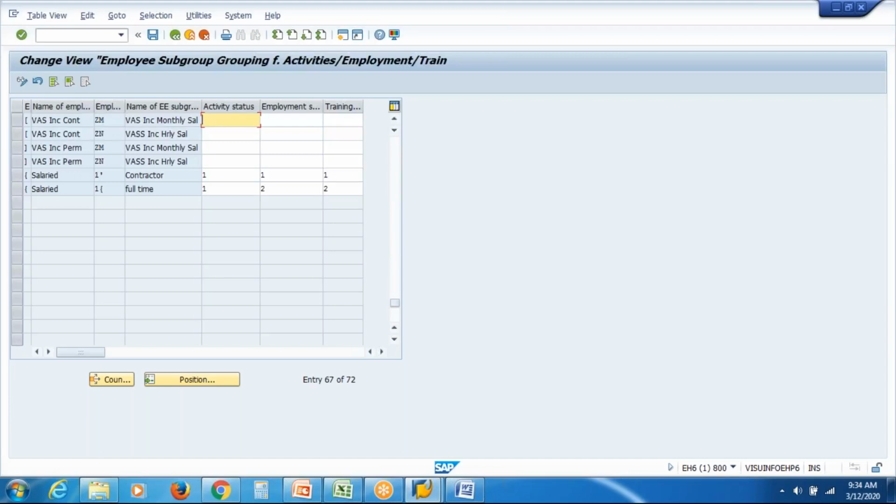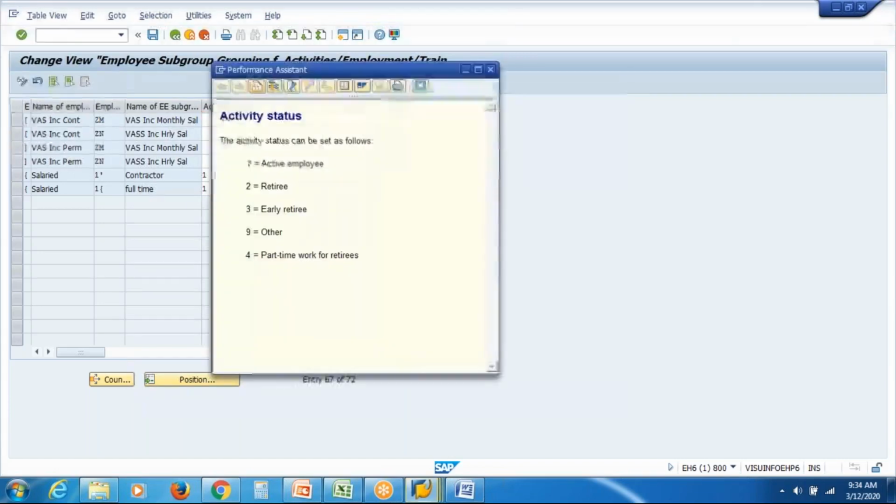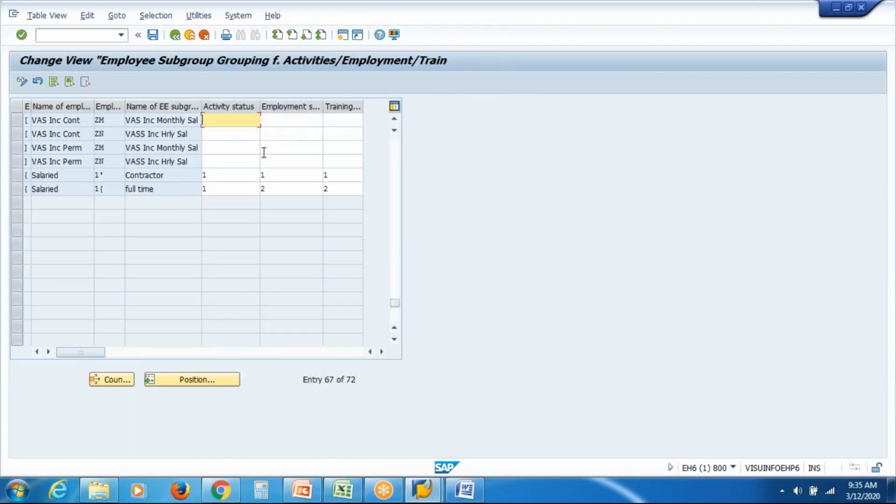What are these statuses? If we hit the F1 key, we will be able to see the statuses that we can assign. The activity statuses are: the employees might be active employees, retirees, early retirees, part-time workers, etc. So let us assume that all these employees are active employees. So the activity status that we need to assign is one.